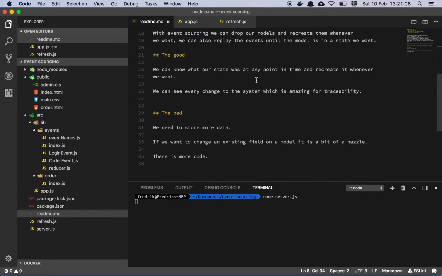What's not good about event sourcing is that you need to store more data. In other words, instead of just storing the order, you're going to have to store all the events that are happening as well. But I want to tell you right now, storage is cheap. I think the benefits of event sourcing vastly outweigh the downside of having to store a little bit more data.